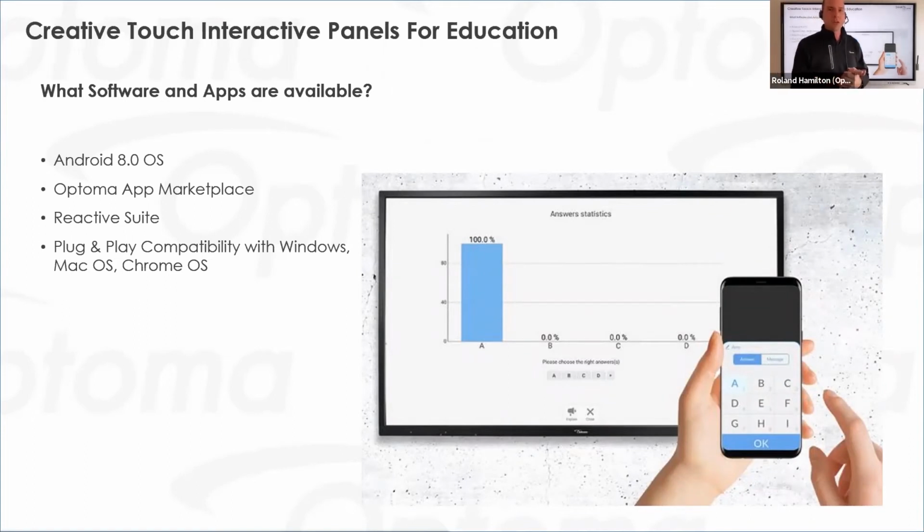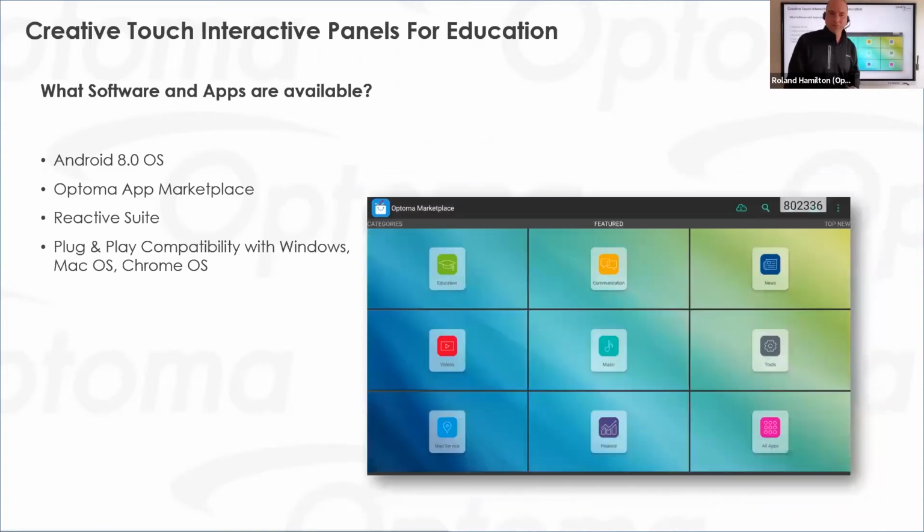Another really strong tool for use in the classroom is AirShare. We've built in an audience polling feature where in the classroom, teachers can deliver quizzes electronically directly to students at their seats, and you can capture exactly who answered how to any particular question that's displayed on screen. So really, really strong audience engagement functionality there. And we do have an app store. We have an Optoma app marketplace.